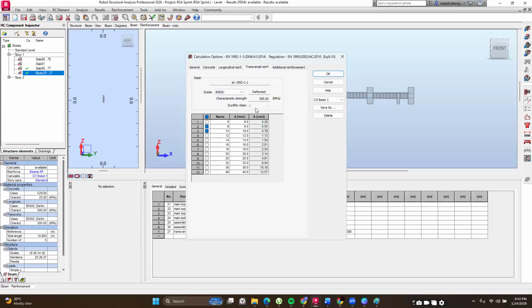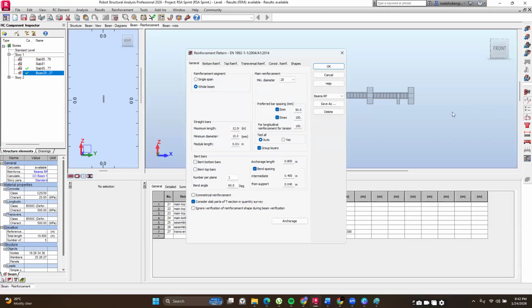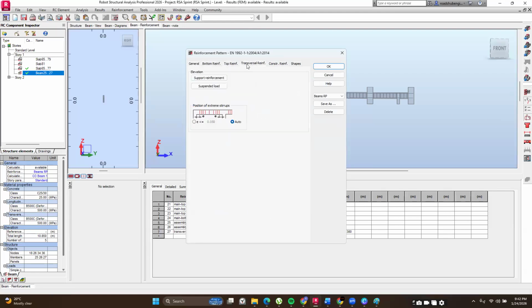And then for the transverse reinforcement, it's the same, but now I'll stick with 8 millimeter bars, and then I'll just save it as it is. Then we have now set the calculation options. Then next is the reinforcement pattern. And this is basically how you set how you want the bars to be placed.